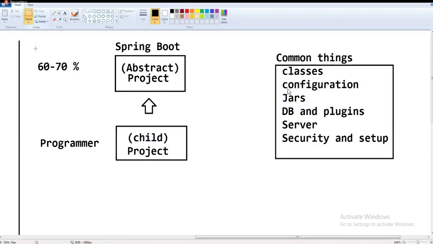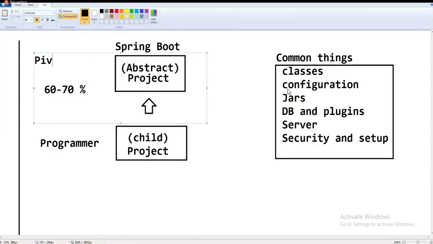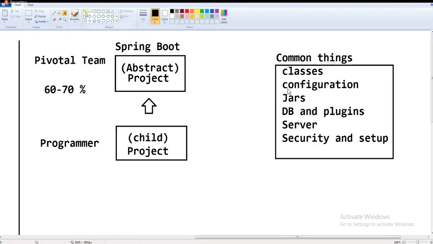This 60 to 70% of common things given in Spring Boot is provided by a company called Pivotal. The Pivotal team has provided a concept called Spring Boot, where Spring Boot is similar to an abstract project. It is actually called a parent abstract project.